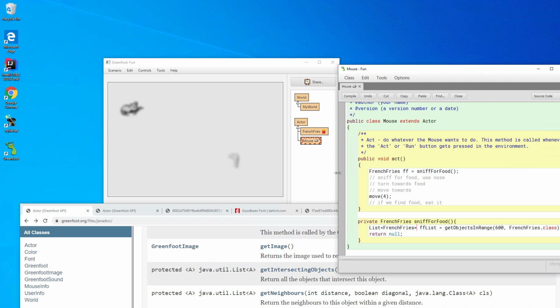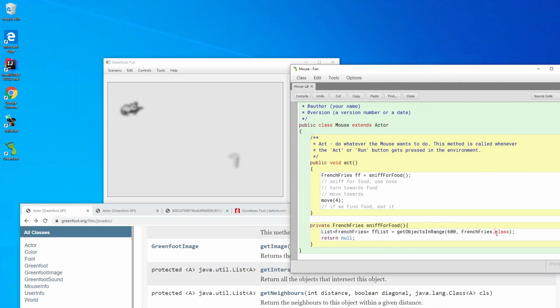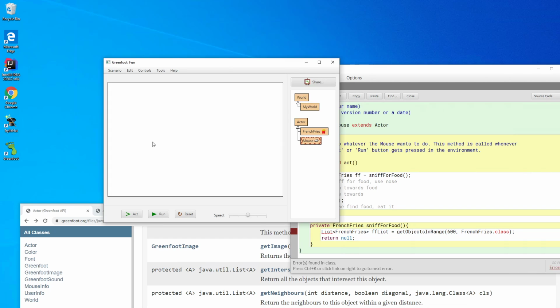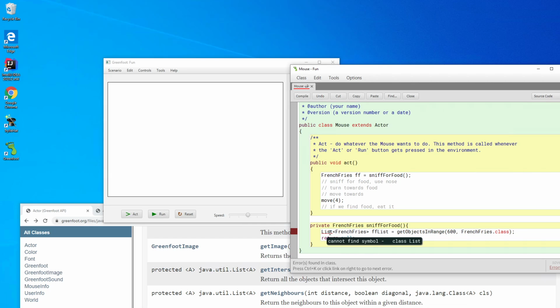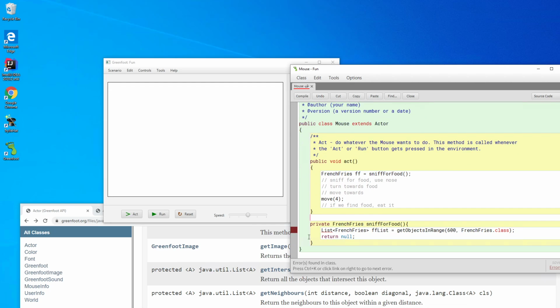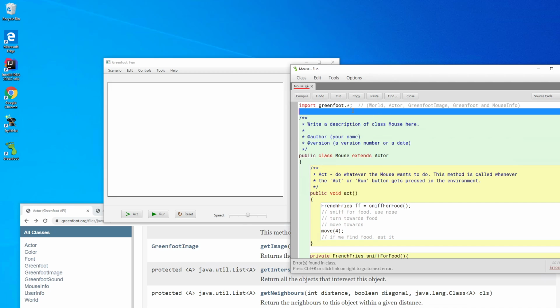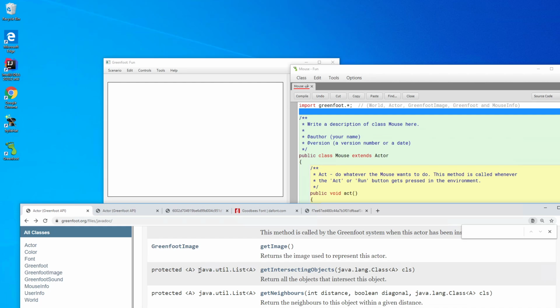So for now this is quite complicated, but this is the way we can get a list of all the French fries in the entire world. So these will go into a list. Unfortunately, list is not part of Greenfoot. It's part of Java's basic library. So we need to import the list before we can use it. And to do that, you have to know where list is in Java. But we can actually see there's a small cheat code here. It says it's in the Java package and the util package under Java, and then list.